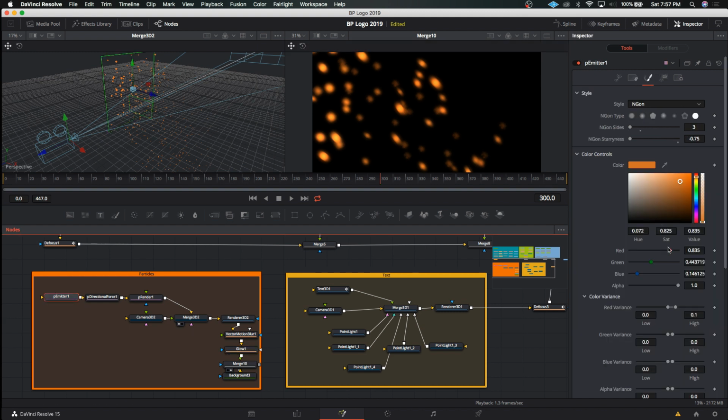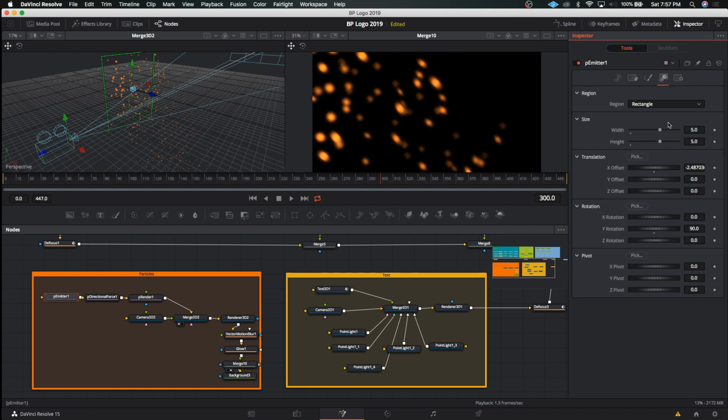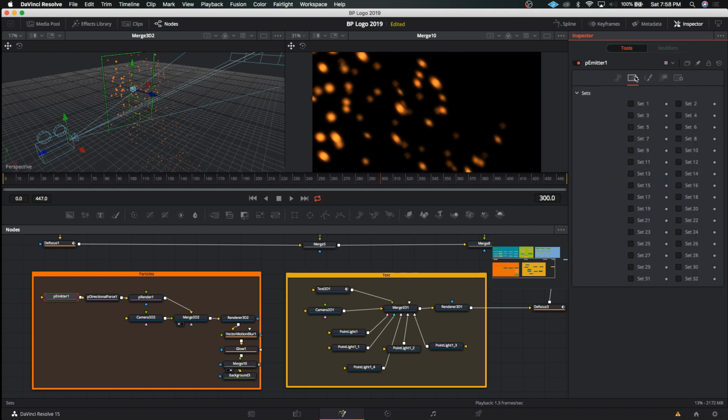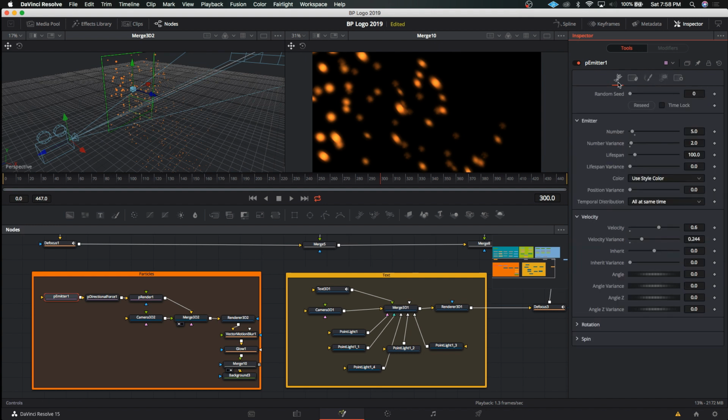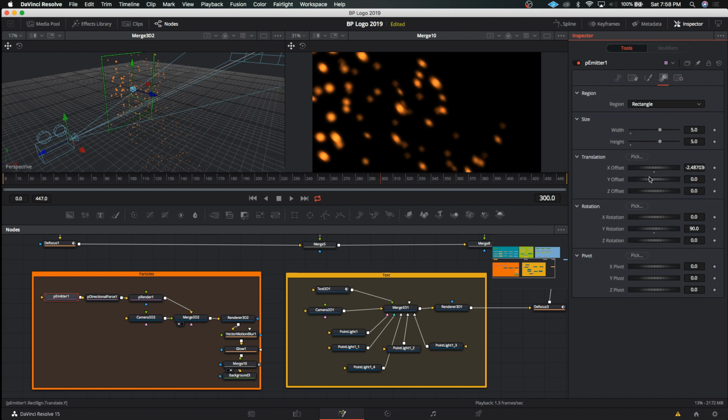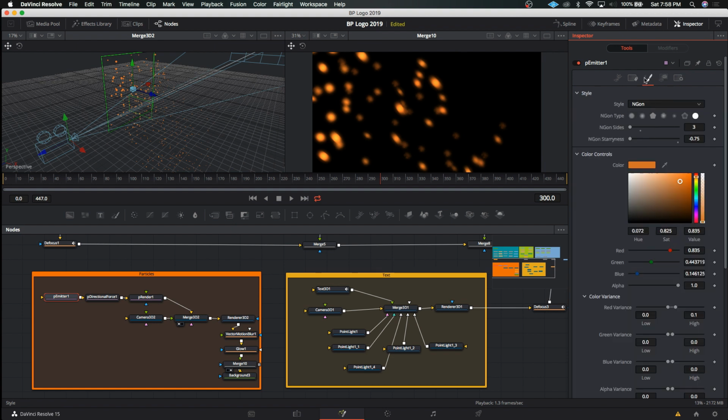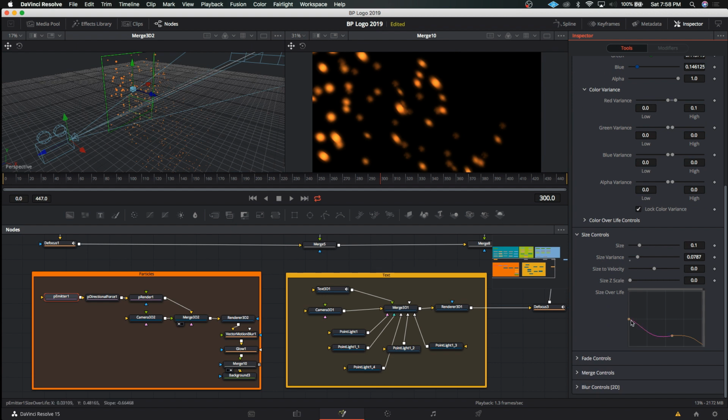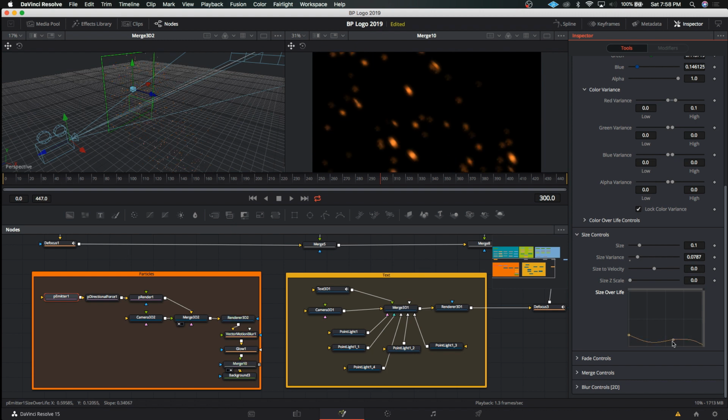In hindsight, these particles are actually too big. So I'm going to go back into the particle size. Particle size is right here. And we're going to shrink these bad boys down even more. Which is going to take a second to re-render. And actually, let me get this.